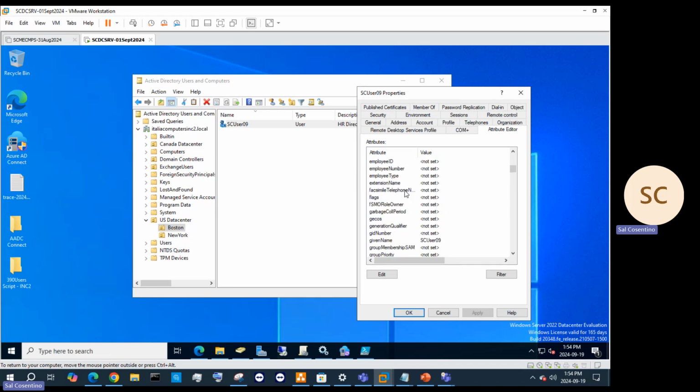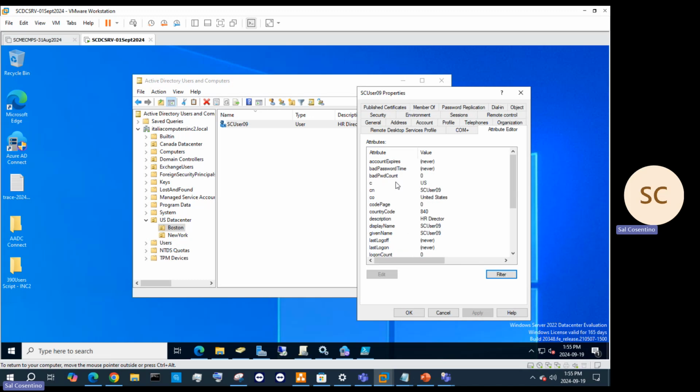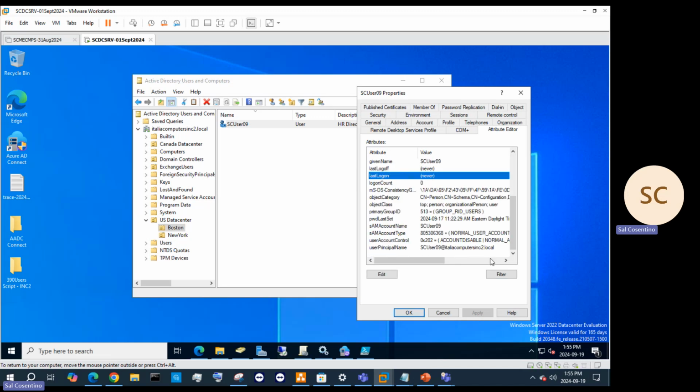There are some other attributes here, and I'll also give you some information on what these attributes do and how they work for you. Again, you can filter these options to show only writable attributes, and we can filter them to show only attributes that have values. These are all our attributes that have values, and this is what's going to be synchronized.